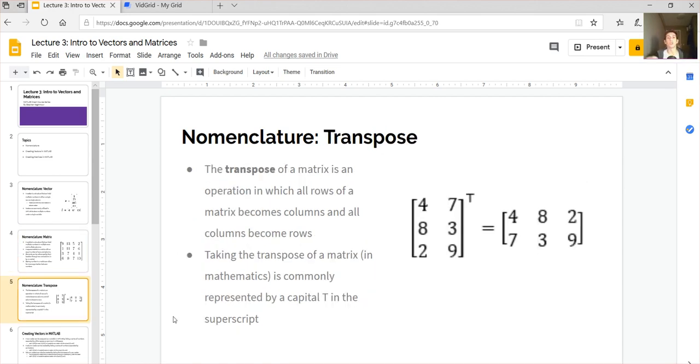The last definition I'm going to look at today is the transpose. The transpose of a matrix is an operation which allows all the rows of a matrix to become the columns and all of the columns of the matrix to become rows. This is a really common thing to do in linear algebra or mathematics. In algebra, you may have had to work with this. But you can see here, say, take this 3 by 2 matrix, 3 rows, 2 columns, 4, 7, 8, 3, 2, 9, and we want to take the transpose of it.